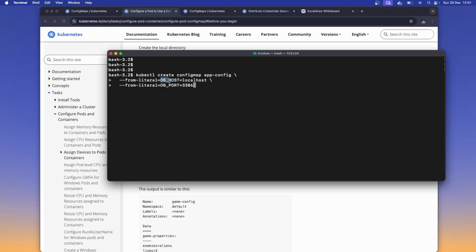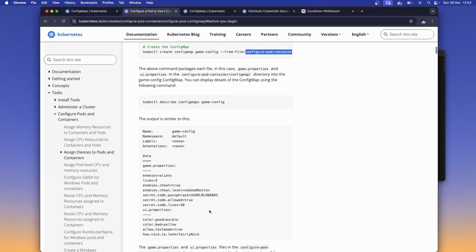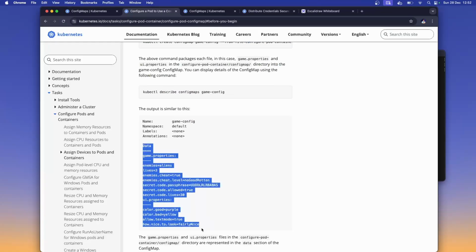But if you have stored db host localhost and db port, and there are 10 or 12 more key values that you want to use to create your config map, in that case the easier way would be to use from-file. The from-file is basically a location where your config file is. If you perform this wget operation, it's going to save your config file to a location, and you see over here configure pod container config map, and from there you can just use it to create the config map. And once you do that, you will be able to see all the details this way.